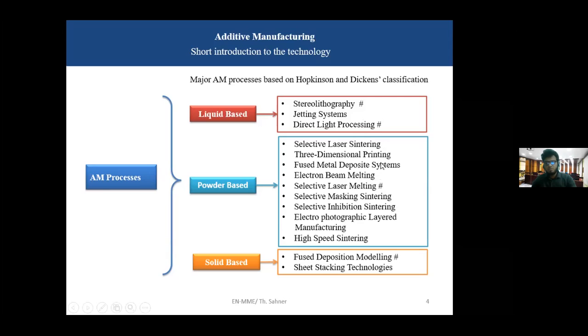So I just cover some basic technologies so that we can have an overall view of the technologies, as the topic is very huge and large to cover. Electrophotographic layered manufacturing, high speed sintering, and third of all, solid base. This is hugely used in R&D labs for prototyping. Fused deposition modeling, we normally name it after a 3D printer. Actually, 3D printers can be many types, but we call fused deposition modeling in general a 3D printer.